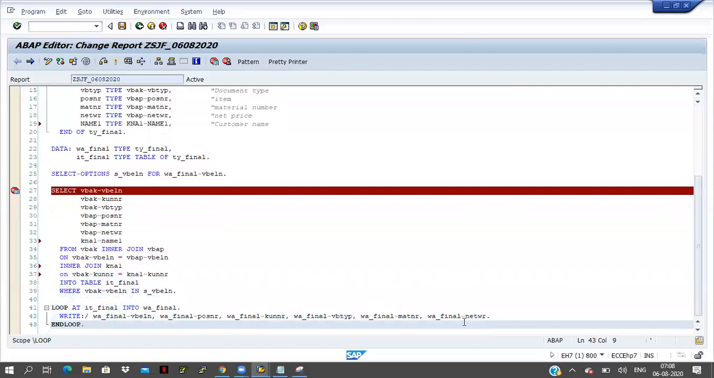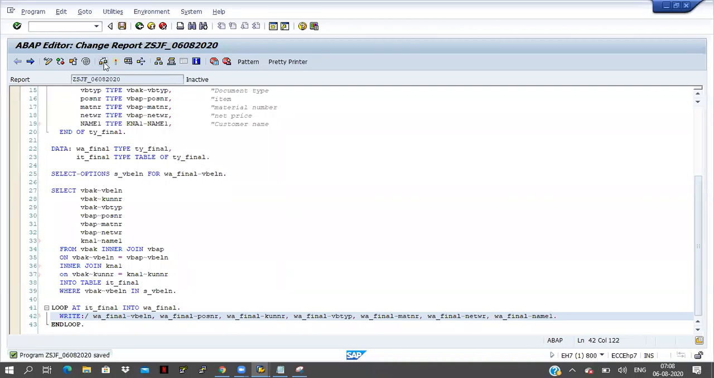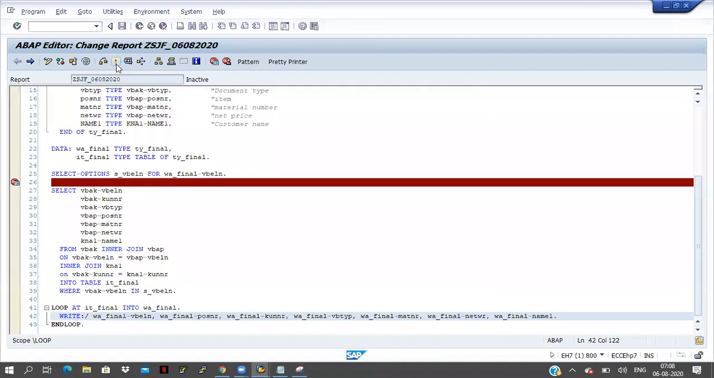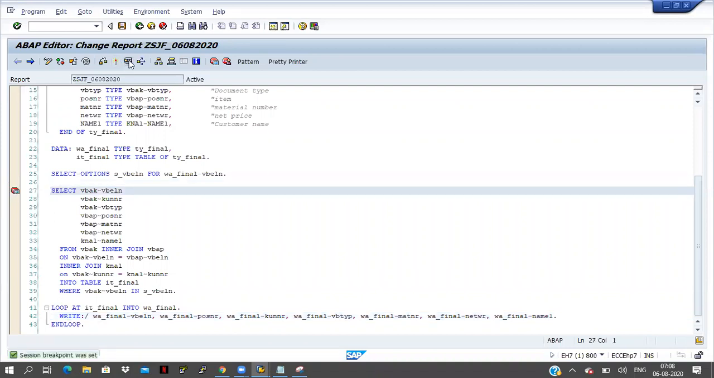And in the display I have to display that one also, right? The final-NAME1. Okay, now save it, check it, activate it, and I am executing this one.